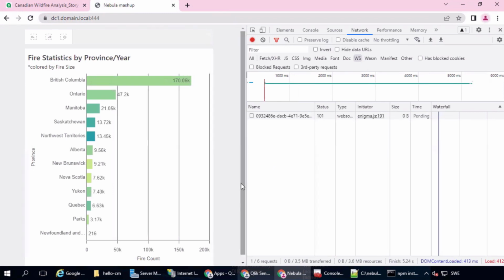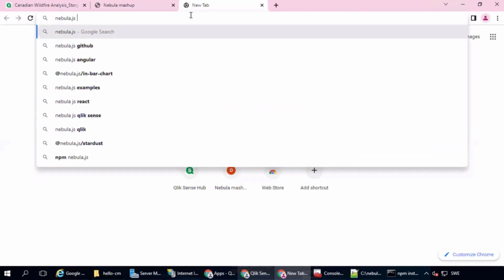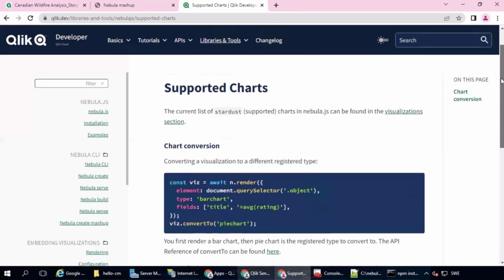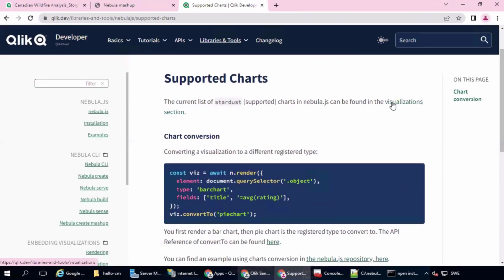Okay. What else can you think of that someone might run into in trying to set this up? One other common issue would be that you're trying to use a type of chart which is not supported by Nebula.js. Okay, so there are some limitations to what type of objects you can actually embed depending on the method you're using. Yes, so if you just search for Nebula.js supported charts, go in the visualization section.